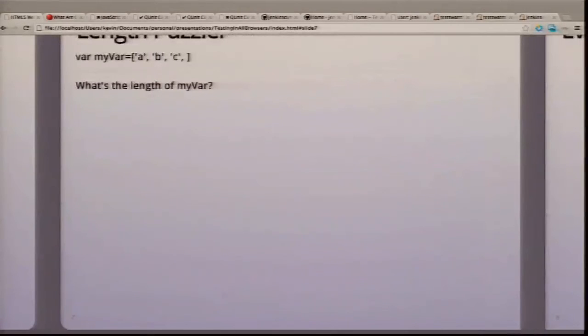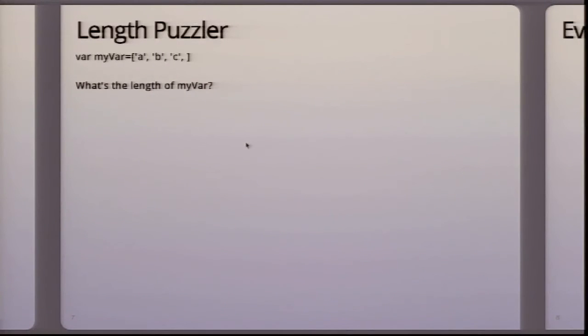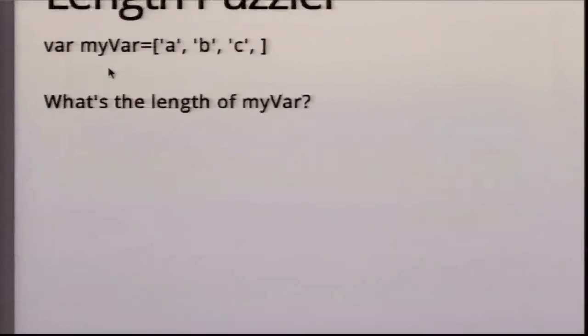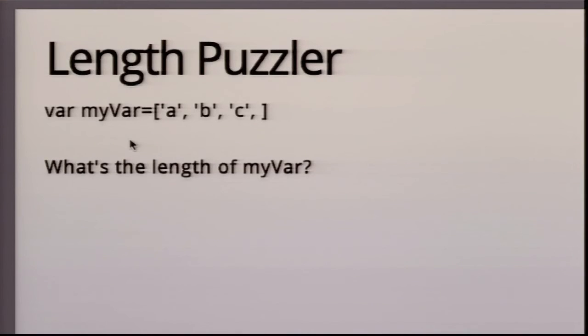Back to our fun. Here is another puzzler that's significantly simpler. So what is the length of my variable, or I guess I should have said my array? Not too much sleep, I got a 2-week-old baby. So, what is it? Somebody said 4. Somebody said 4. 3?